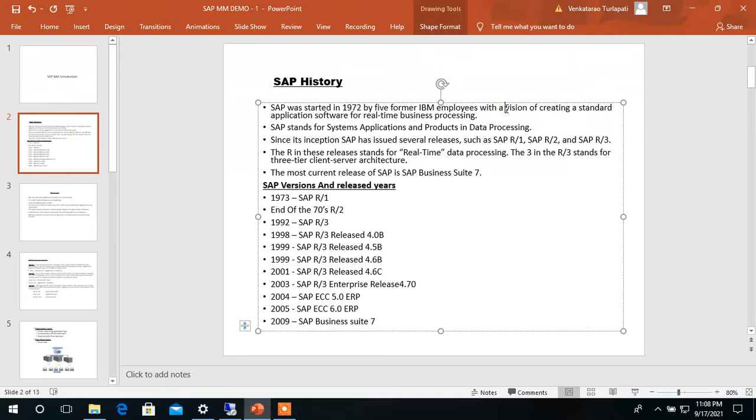So to provide proper business solutions to the entire world. SAP stands for System Applications and Products in Data Processing. SAP has introduced several releases from 1972, such as SAP R1, SAP R2, SAP R3. Here R means real time.